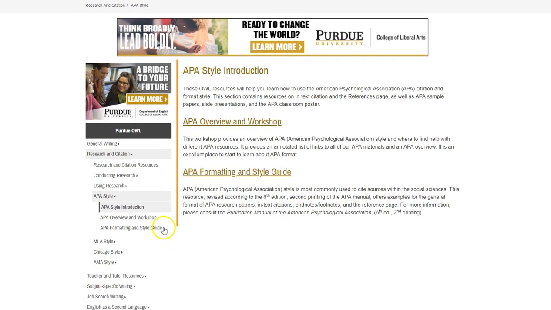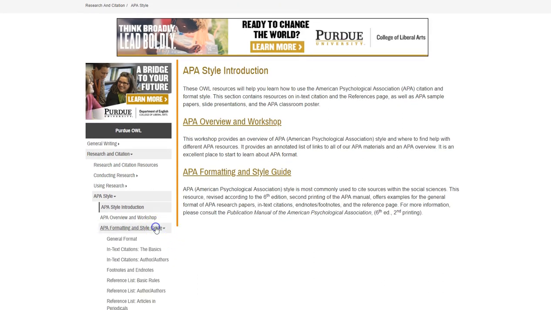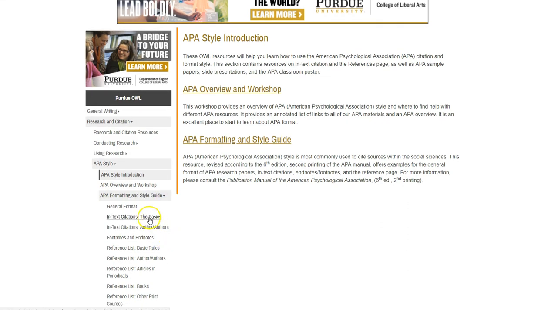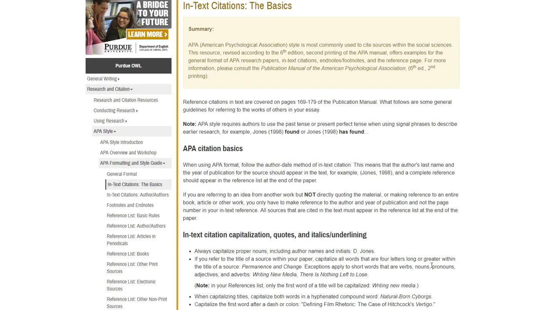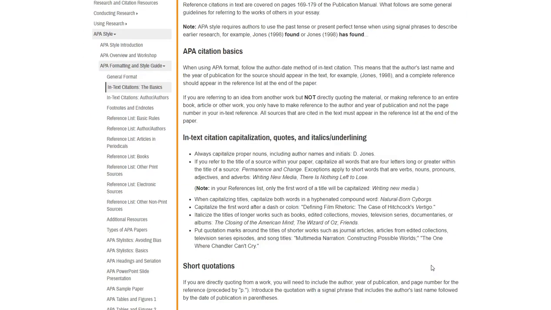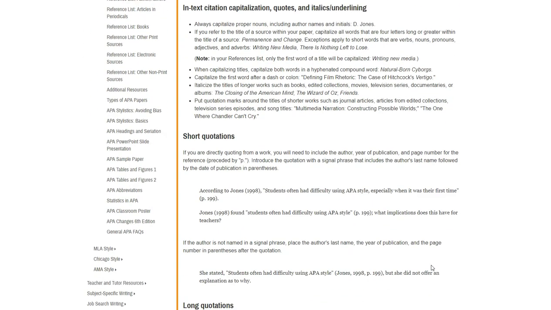On the left-hand side, you'll click on APA Formatting and Style Guide, and at the very top, they have information on in-text citations, the basics. This provides you with a brief overview about APA citation basics, and it also provides you with examples of what your in-text or parenthetical citations should look like. You will see with these in-text citations, you have the author's last name followed by the year. If you are using a direct quote, you will also need to include the page number.